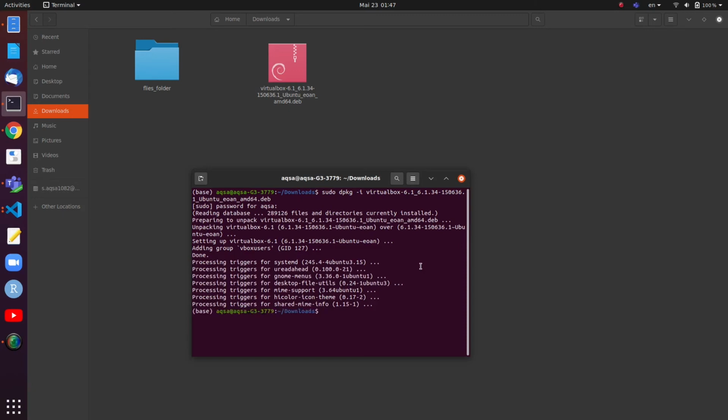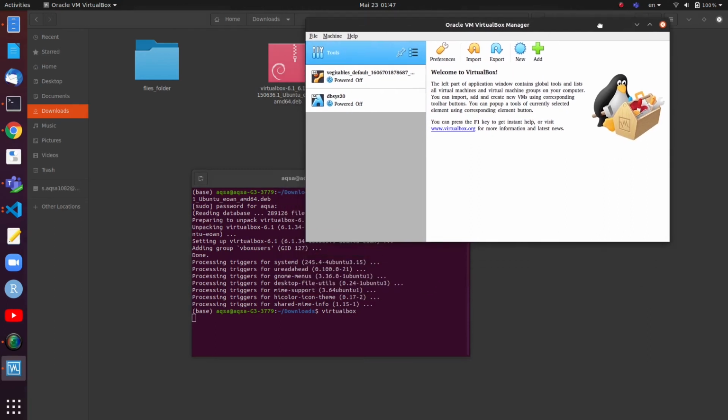Now the installation is complete. We can run the VirtualBox by simply typing VirtualBox in the terminal. As you can see, VirtualBox is running on my system. At this step, VirtualBox installation is complete.